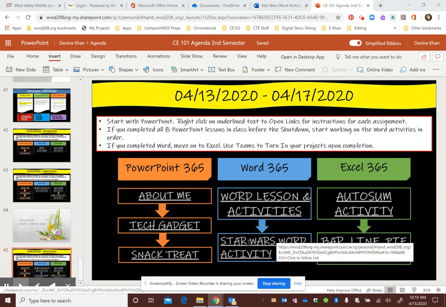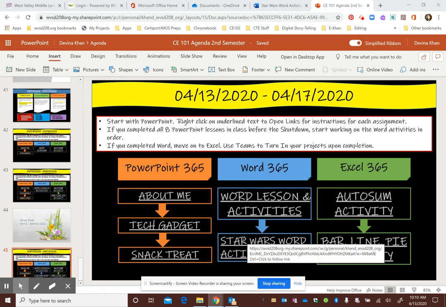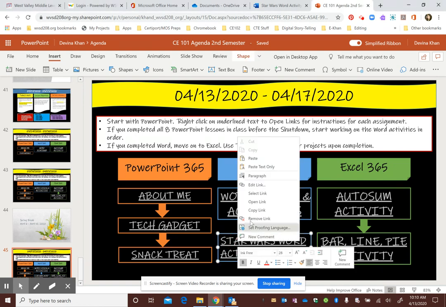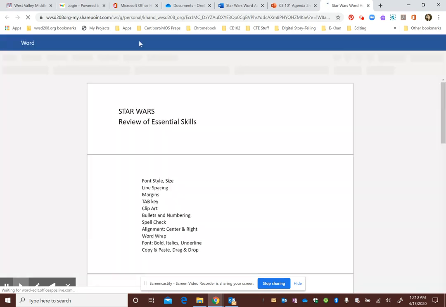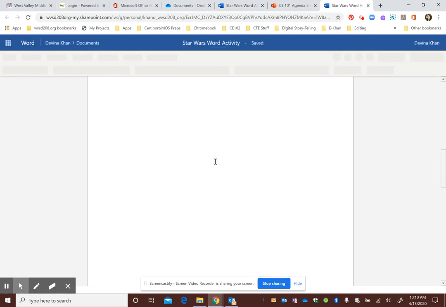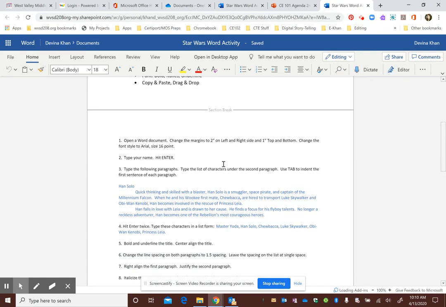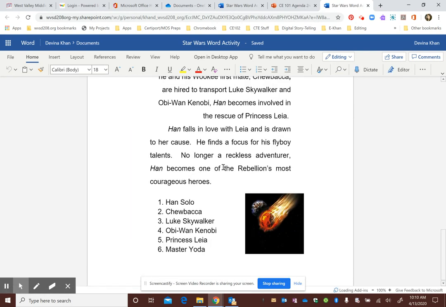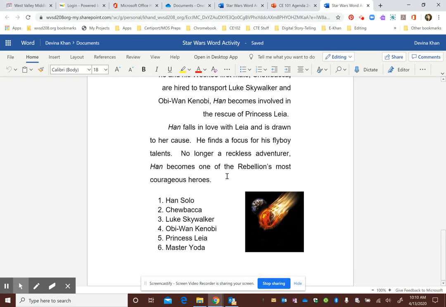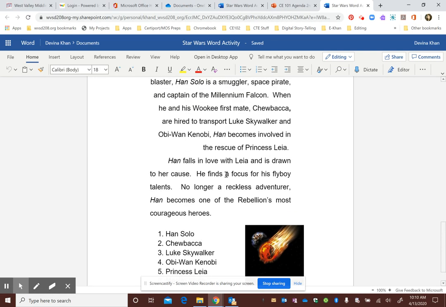As usual, when you look at any activity, know that it's a link to the instructions. So you can right click and click on open link. And these are the instructions for the activity that you're going to be doing. The last page actually shows you what your activity will look like when it's completed.